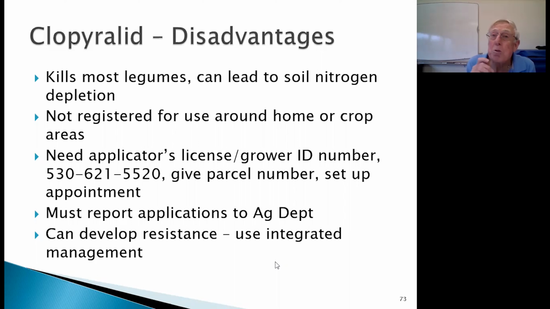You need an applicator's license and a grower ID number. How do I get that, Steve? Well, I call that number right there, 621-5520. That's the ag department. They will set up an appointment for you. You will come into that appointment, in which case there's no test. They will give you a briefing on what you can and can't do with the stuff. And you have to give them the parcel number, by the way, when you set up the appointment. Then they will give you an applicator's license.